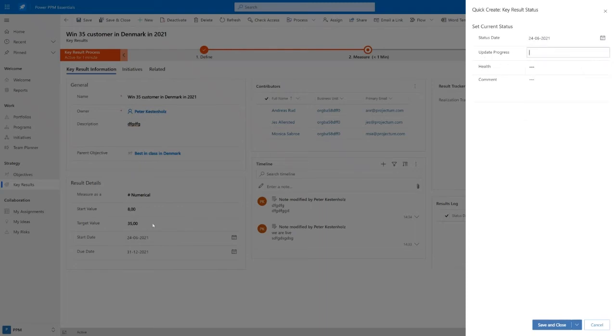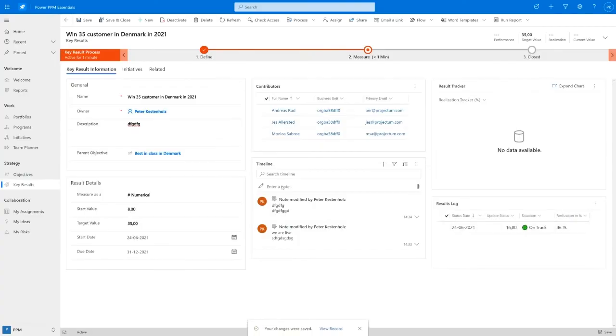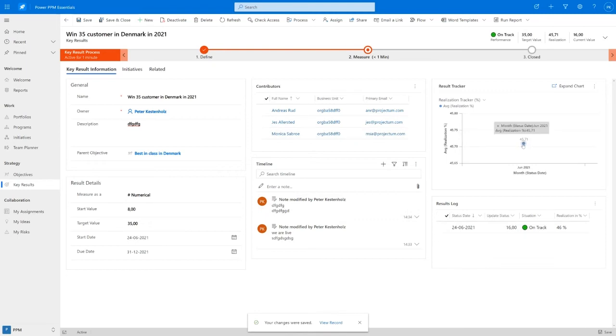So let's say that we have a starting value of 8. And right now we have looked into the numbers. We are right now at 16. We think that all things are going great. And here are my comments to that, for instance. Of course, this can be extended if needed, but out of the box, this is what we've set up for you. And you save that one. The point is that we now have for this key result a starting point, and an achievement rate. We are at 46% in this case to achieve the maximum potential goal, which is 35.